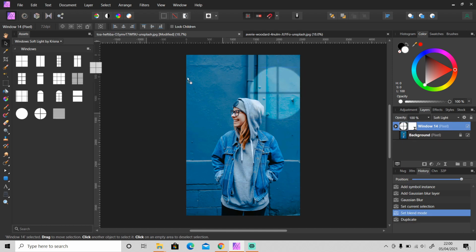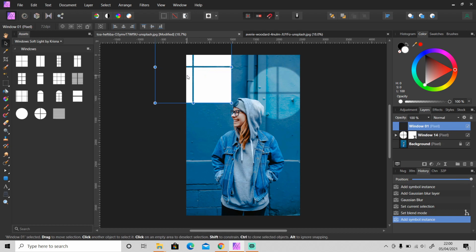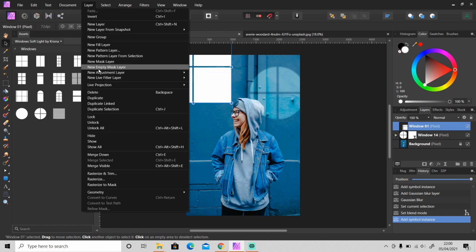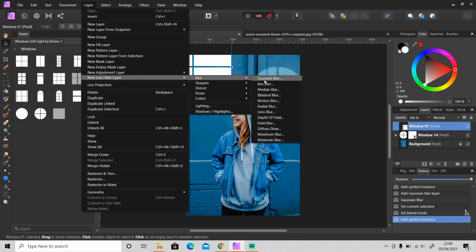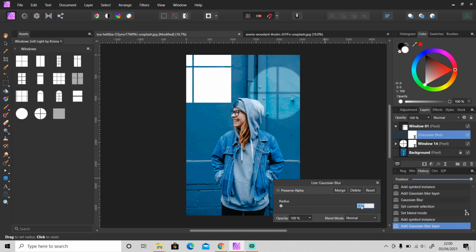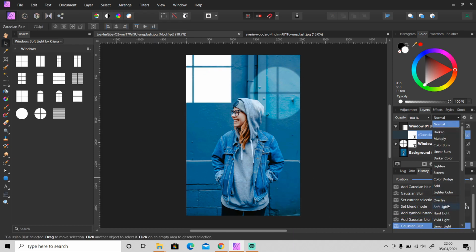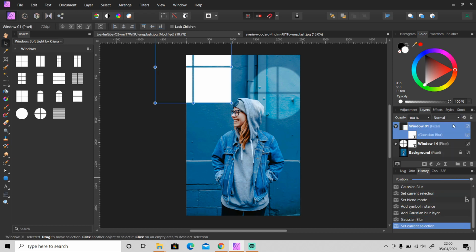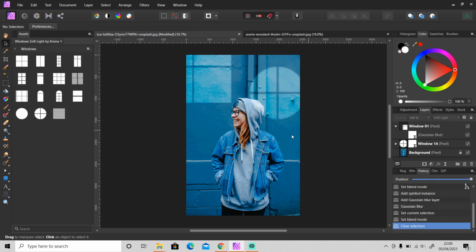Okay, let's try this one. Add Gaussian Blur and then change the blend mode, just like this. And let me show you another trick.